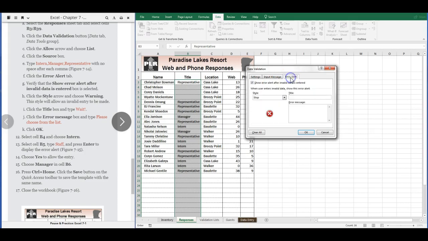We're going to create an error alert for this. Show error alert after invalid data is entered. The style will be a warning. The title box will be wait, exclamation point. And the error message will be please choose from the list, period. Okay.